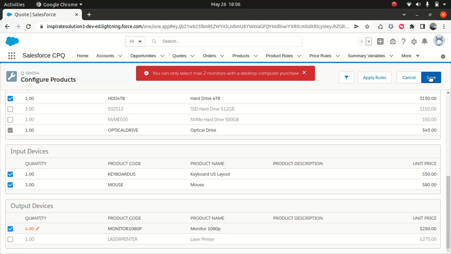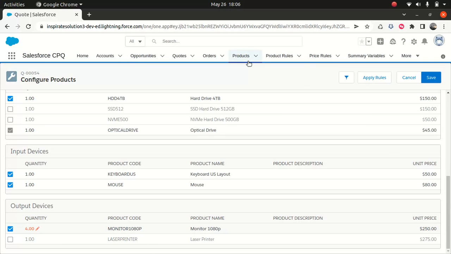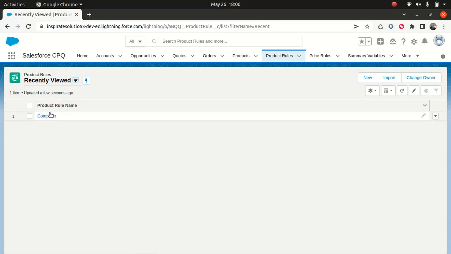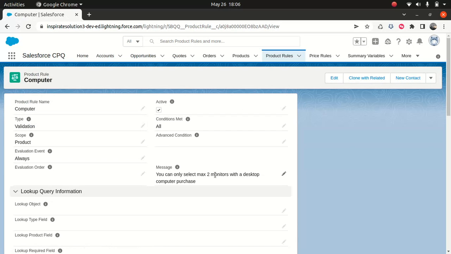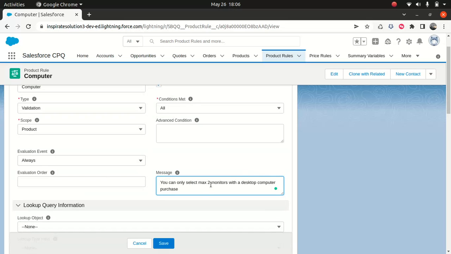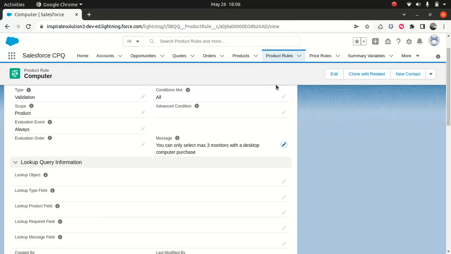That's a misleading message. I understand, I know why. We changed the number from 2 to 3, but we didn't change it here. So we can just say 3 and go back. You might see this kind of mistake happening, I've seen this happen. So I thought it's an opportunity for me to demonstrate this as well. If you see something like this, just go back to the product rule and fix it.